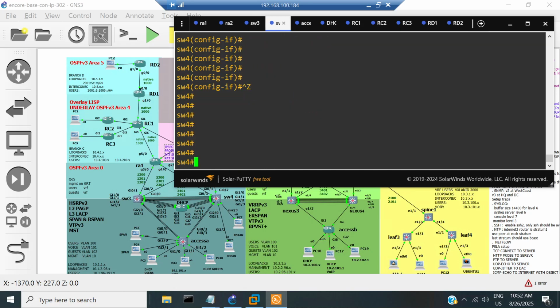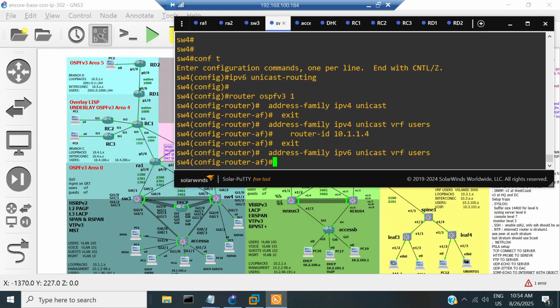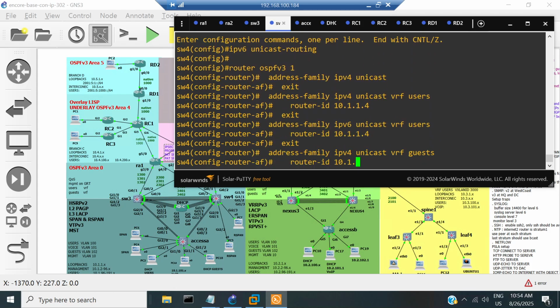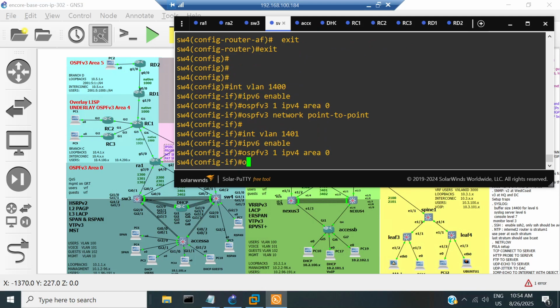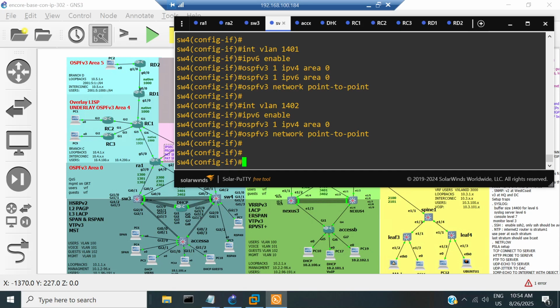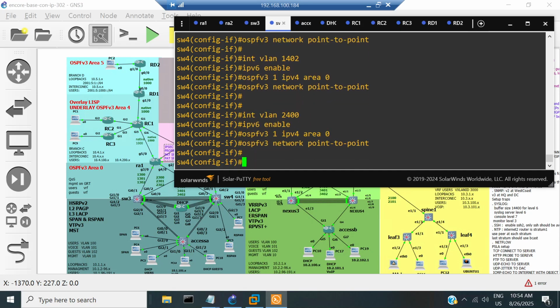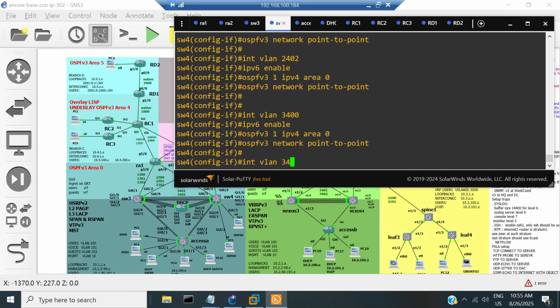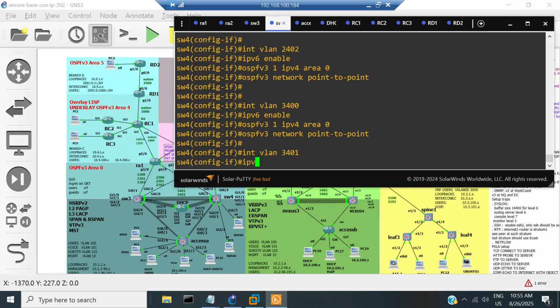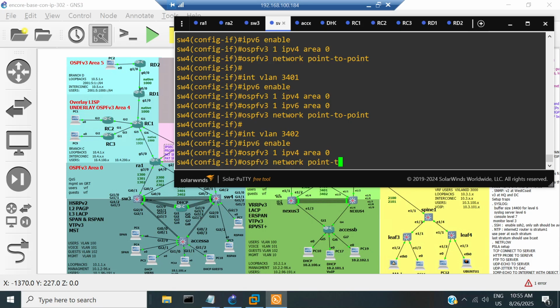So let's go for switch 4 and do the same. Okay, for switch 4, we're going to do the same, enable IPv6 routing, set up the address families, and then make the interfaces participate in OSPF version 3. We are going to enable IPv6 at each interface because we need link local addresses, and we are setting up the network type to point-to-point because by default it is going to be broadcast, and we don't have to elect a designated router for these connections because these connections are point-to-point. We only have 2 devices per connection.